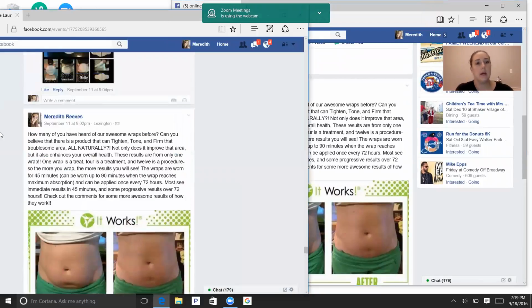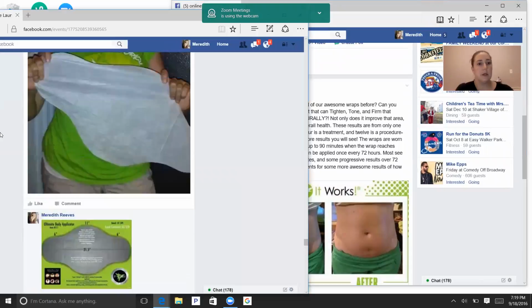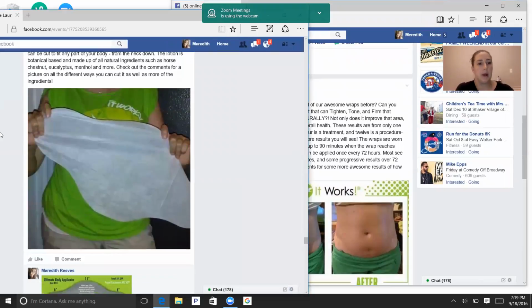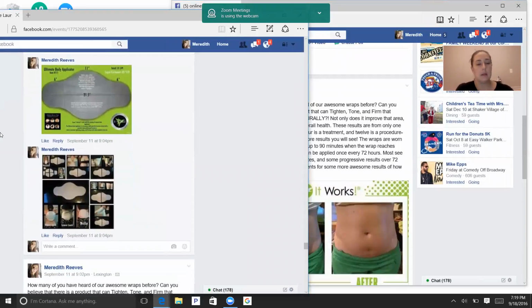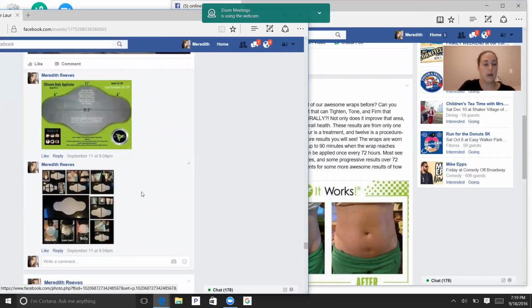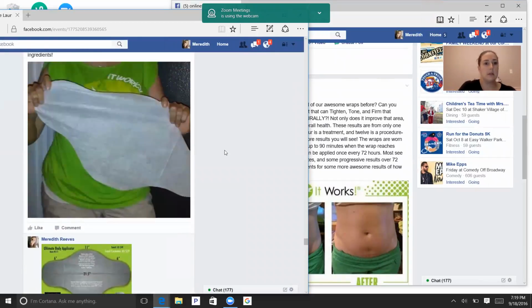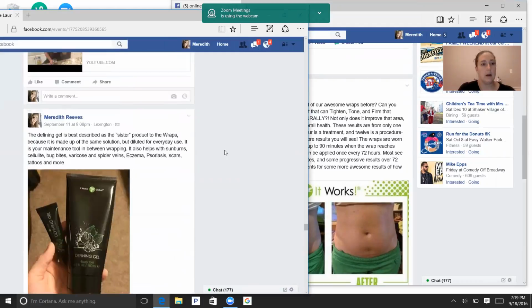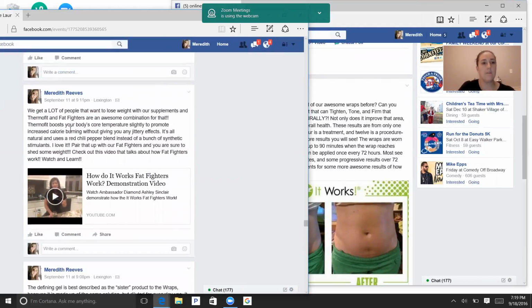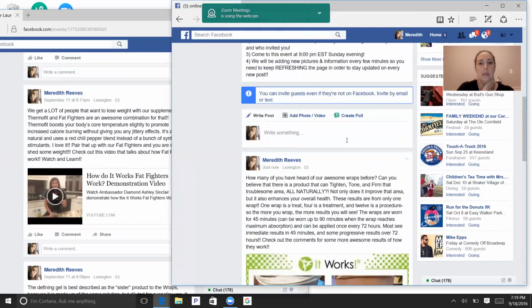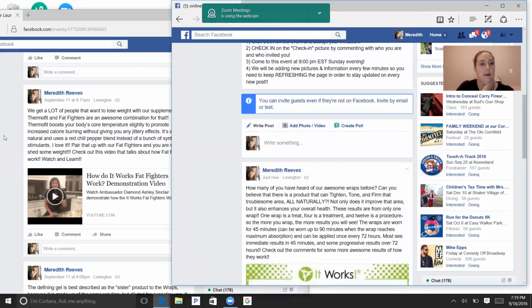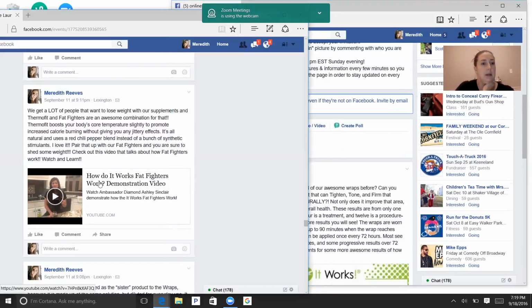So it's already all set up for me. This one is basically what the wrap looks like in the places that you can put it right here in the comments. And I have one for defining gel. Now for the fat fighters, I actually have a video by Ashley Sinclair that I post so people can watch the actual demo of the fat fighters. And what I do is I copy and paste that link.